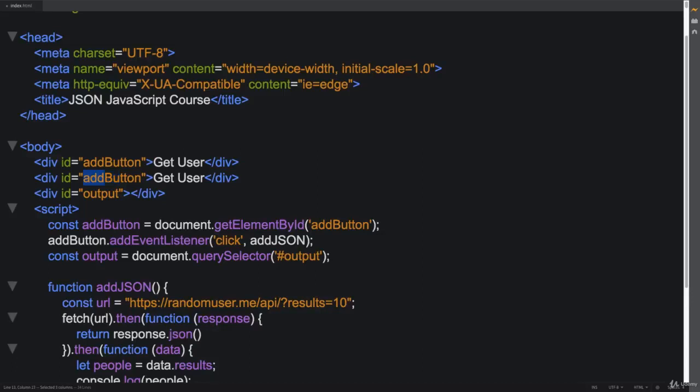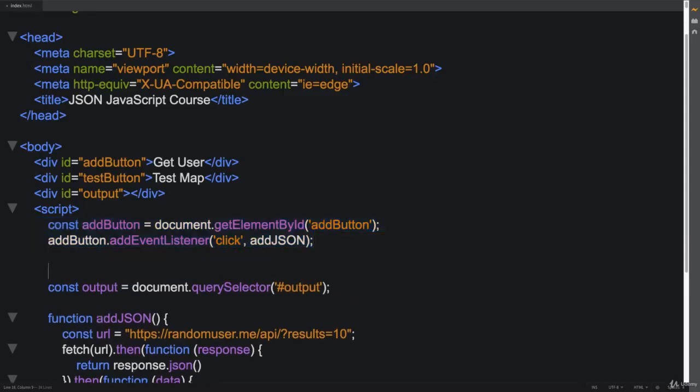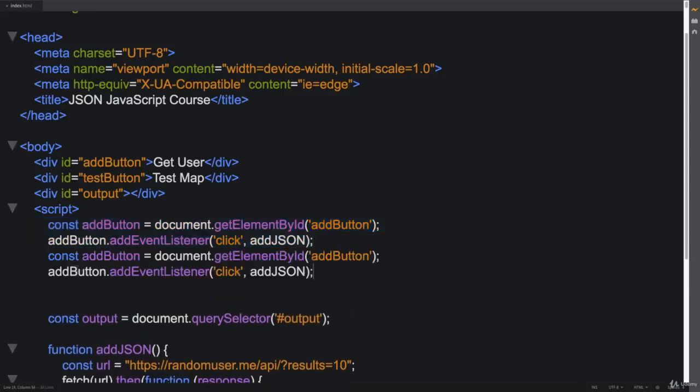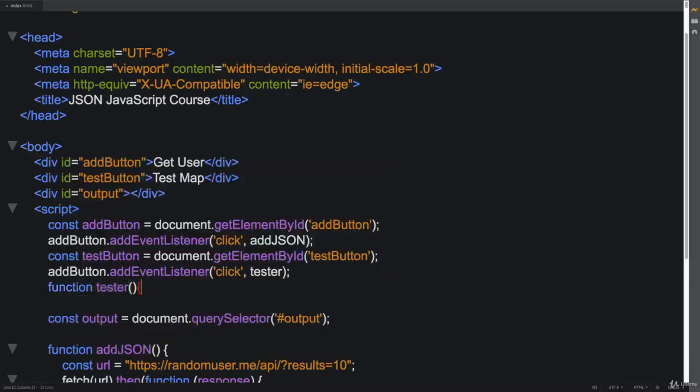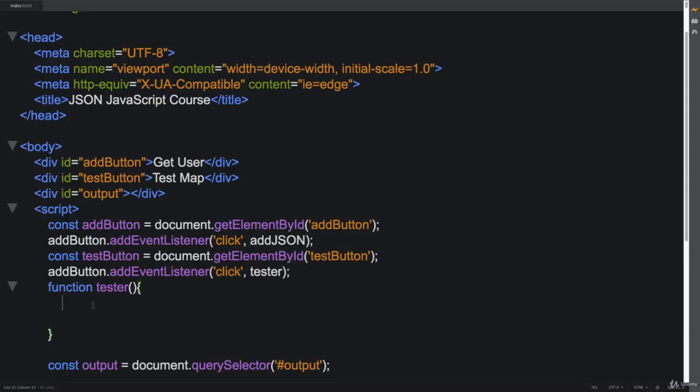So we'll just call it test button, and we'll call it test map. So we'll have another button there that we can click, and it'll do something within our JavaScript. And this is just for testing purposes in order to demonstrate how maps are going to work. So we'll call it test button, and over here, get element by ID test button, and we're going to call it tester. And then let's set up our function. So this function is also called tester. And this is what's going to actually get invoked whenever we click that second button.